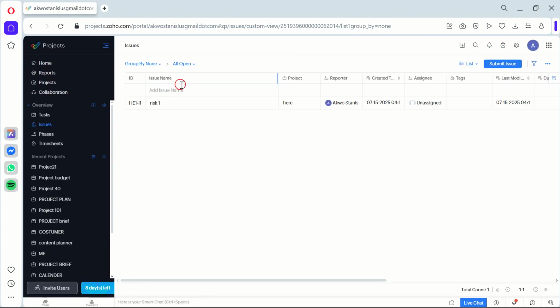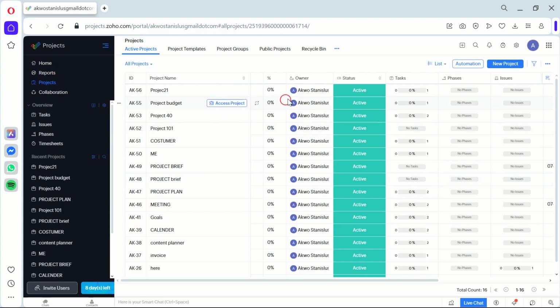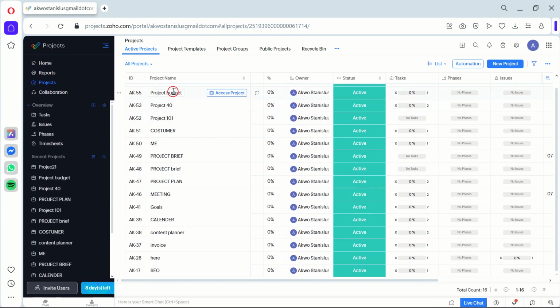And there you have it. You've just learned how to collaborate with non-Zoho users in Zoho Project. Now you're all set to make your project more collaborative and inclusive, regardless of whether your team members use Zoho or not.